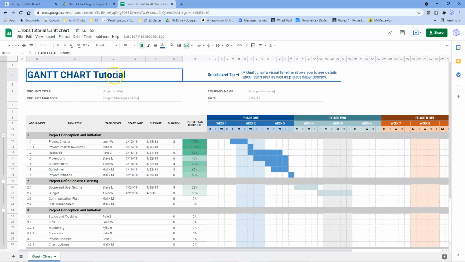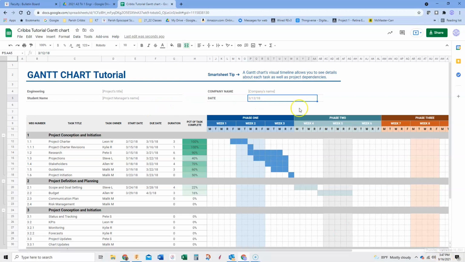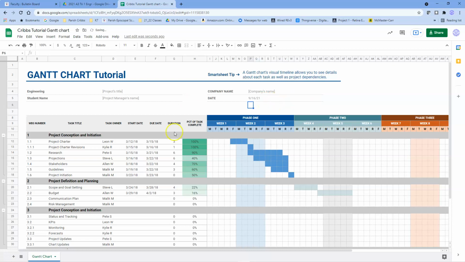Once again, you'll put in whatever class you're working on. Project title, same thing. Project manager, this is going to be your student name. You are going to be in charge of this thing. And then you'll put in today's current date. I'm working on this on 9/16. And this will be continually updated.